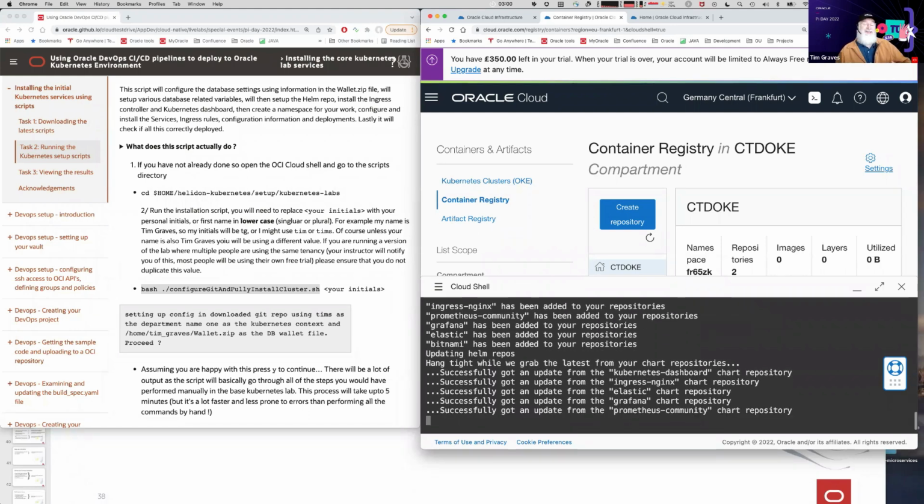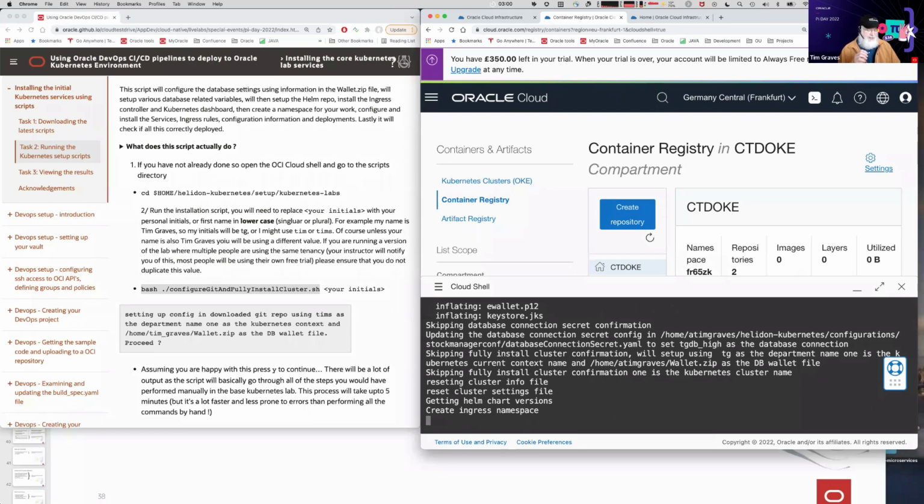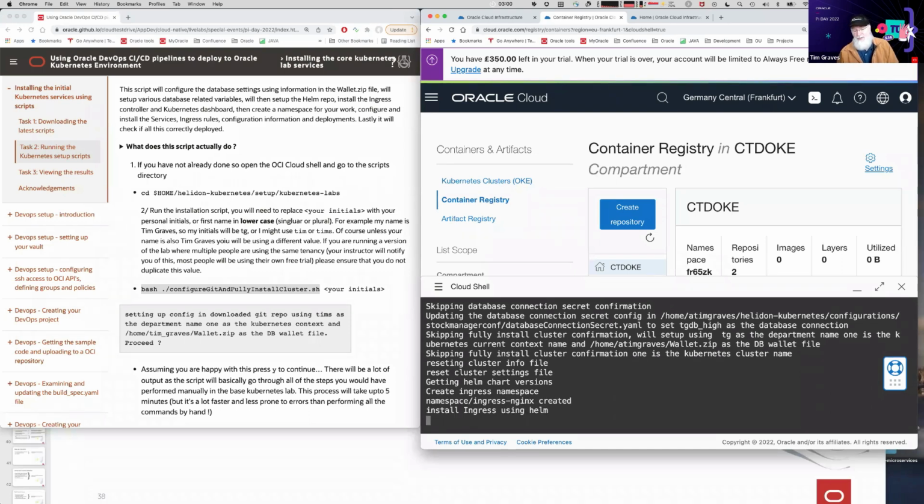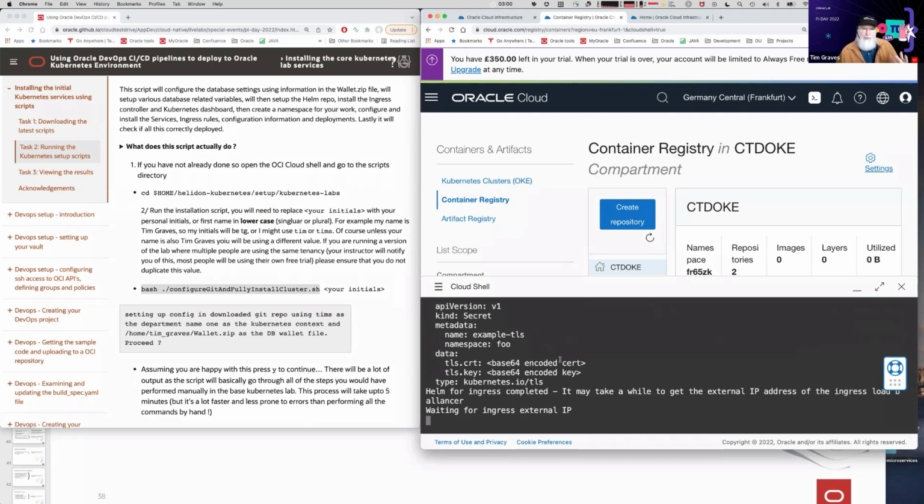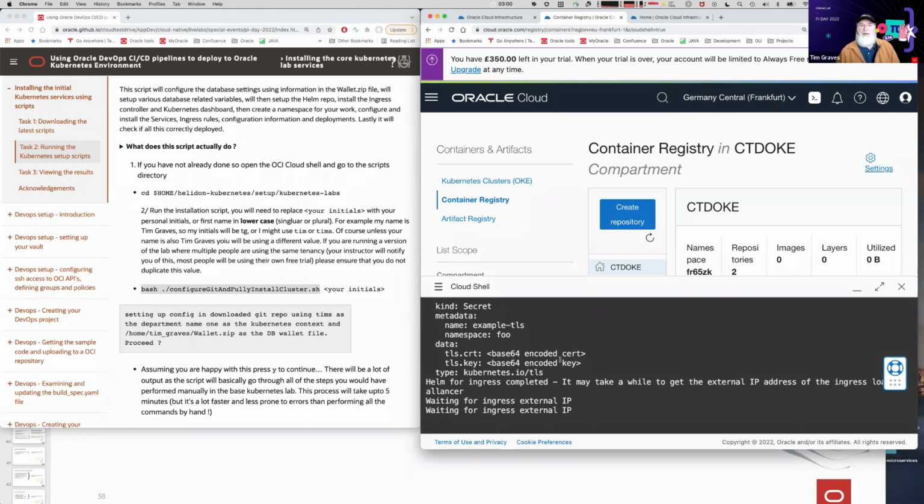What it's going to do is basically create an environment within Kubernetes. So it sets up Helm, which is the Kubernetes package manager. It will then configure your database environment to use the database wallet that it would download when you run the database setup scripts. It will then create an ingress controller, which is basically a web proxy that sits in front or inside your Kubernetes cluster in front of your services. It then sets up a number of services in Kubernetes, including the Kubernetes dashboard.